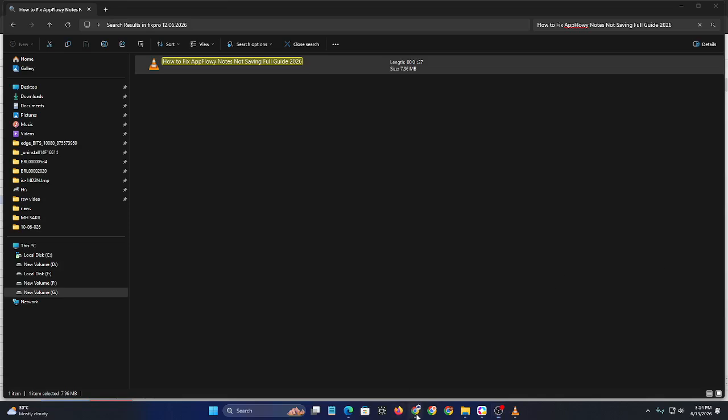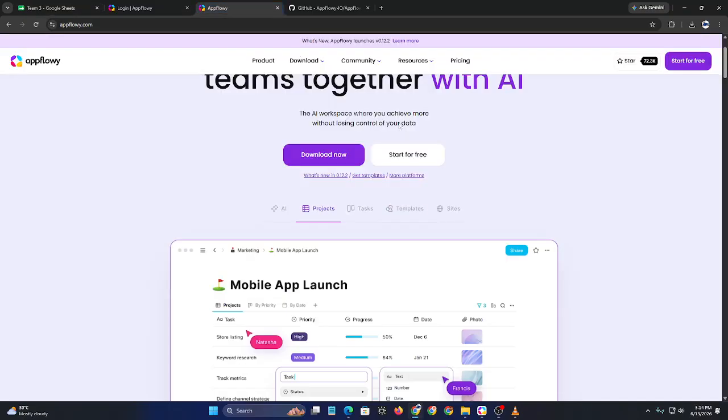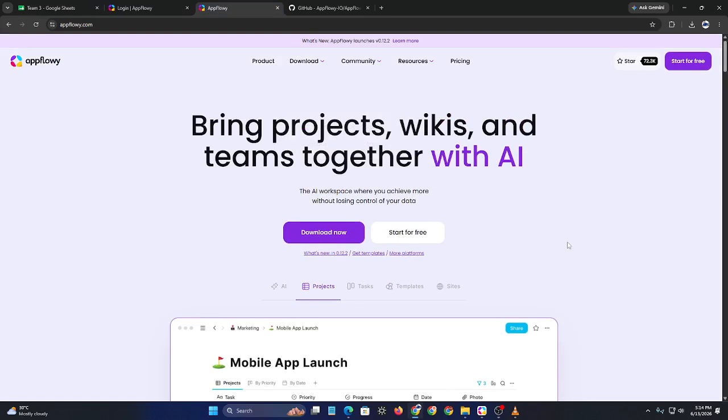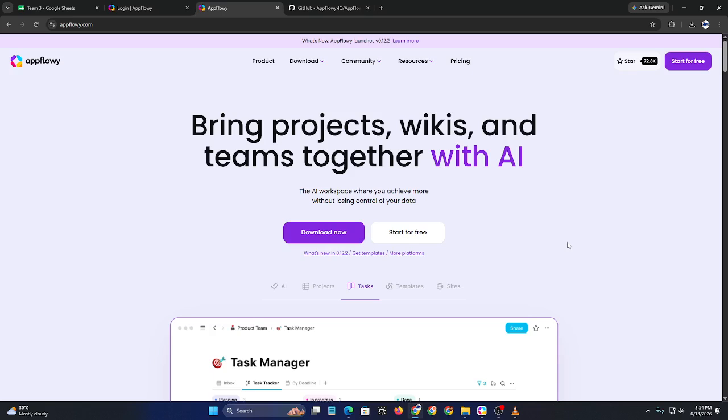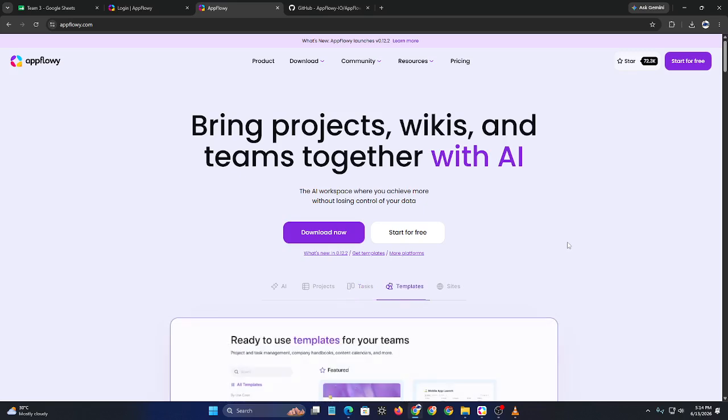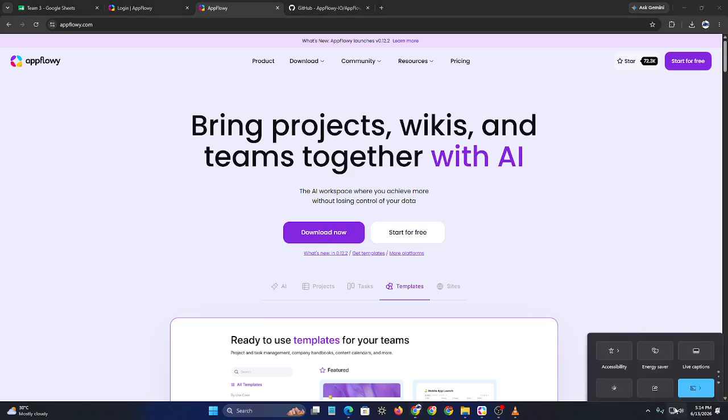Hey everyone, if your notes in AppFlowy aren't saving, changes disappear after editing, or you're losing updates when closing the app, don't worry. In this video, I'll show you how to fix the most common AppFlowy notes not saving problems in 2026. First, check your internet connection if you're using AppFlowy's cloud synchronization features.